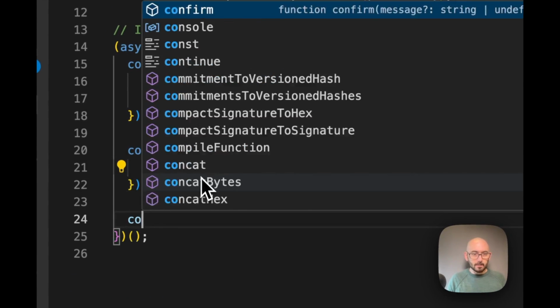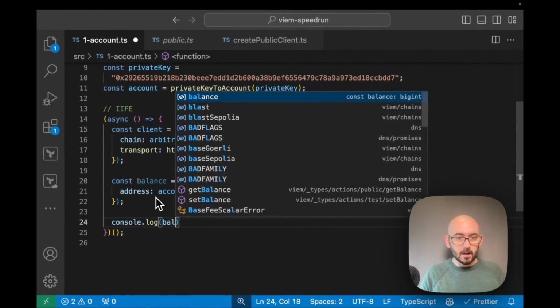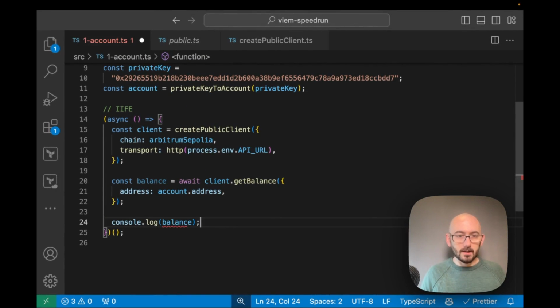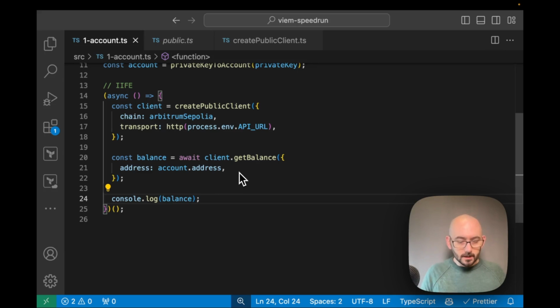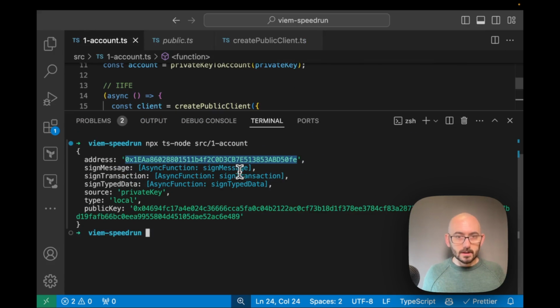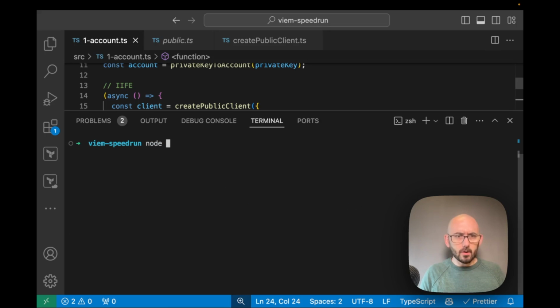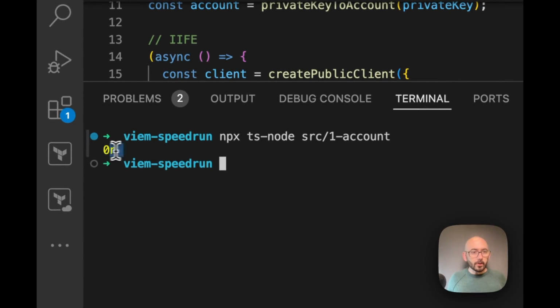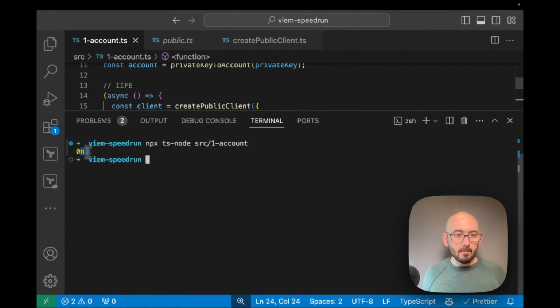Now let's see what the balance of the account is right now. This is a brand new private key, right? I just generated it in front of you. So we expect that this is going to be a zero balance. I'd be surprised if it was more than that. Let's go ahead and clear this out and run this. I'm going to say npx ts-node, and then src/1-account, and there it is, 0n. And you'll notice one thing about viem is that we're going to be using the BigInt library, which is the native library to the latest JavaScript runtimes.